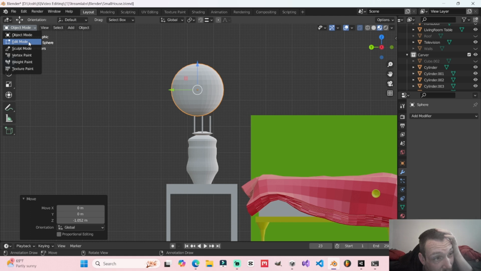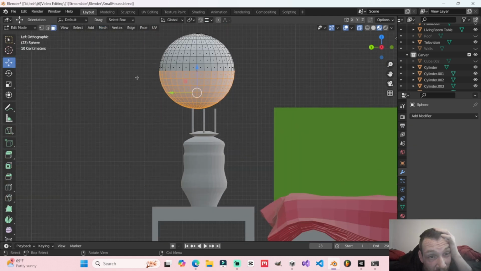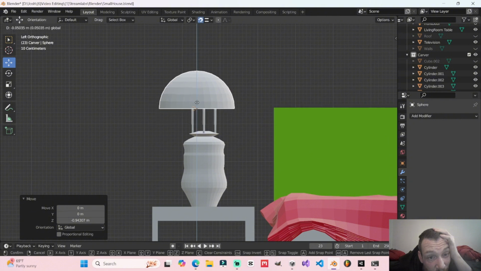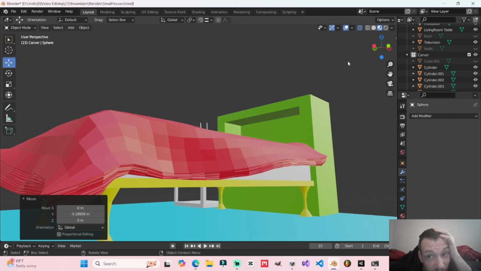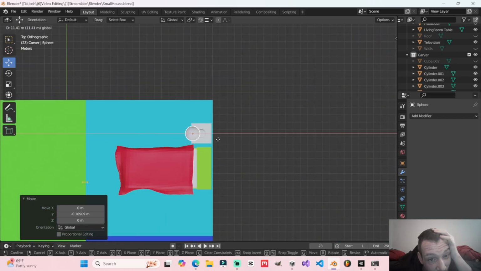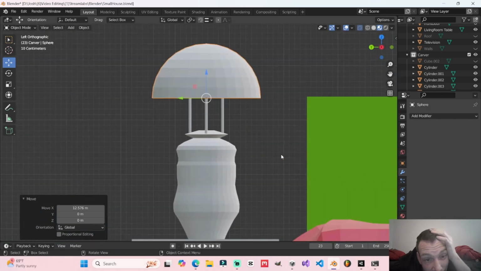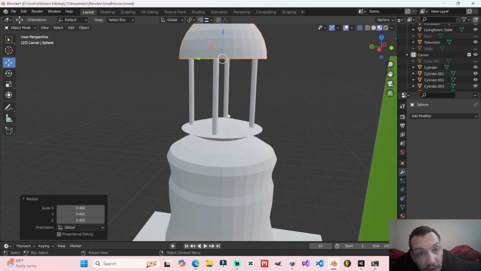Go to edit mode. We're gonna cut out all of these faces. Go to object mode. We're gonna bring this down to about there. Take off snapping. Try to get this in the center as much as possible. I'm gonna bring this over like that. And then we're going to scale it down.